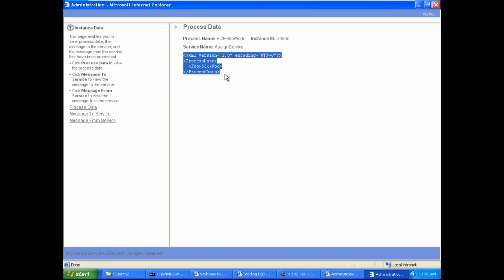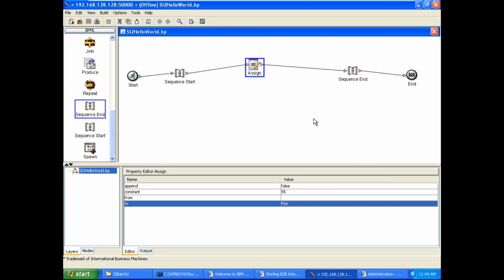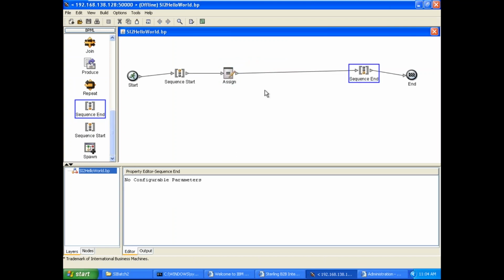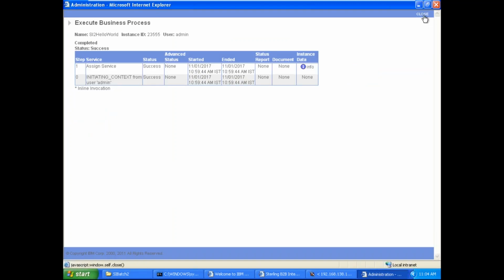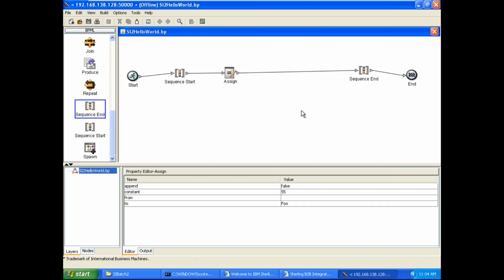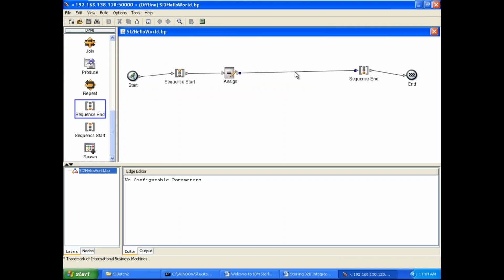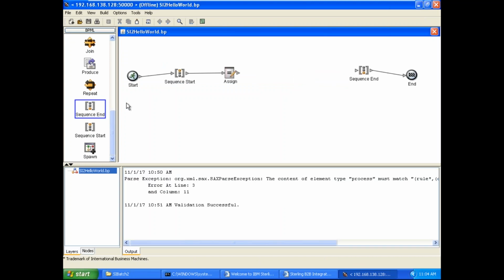I will explain in detail what the process data is, but before going to that, I want to show you one more thing. Now I'm going to add one more step in my business process. Why am I doing it? Because I want to show you a couple of things. I will add one more assign statement here.